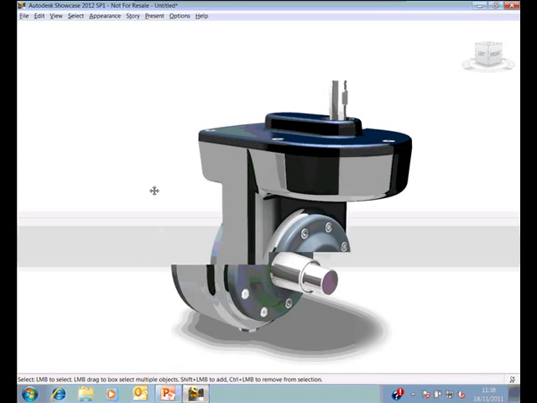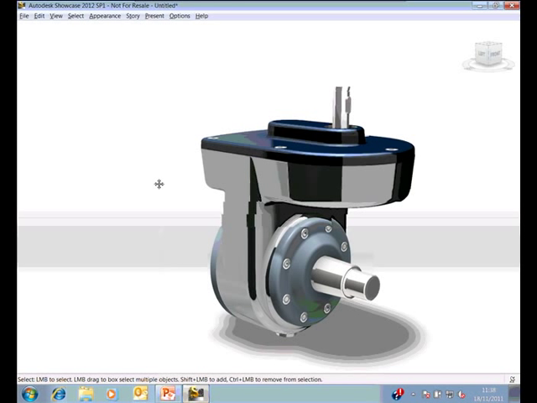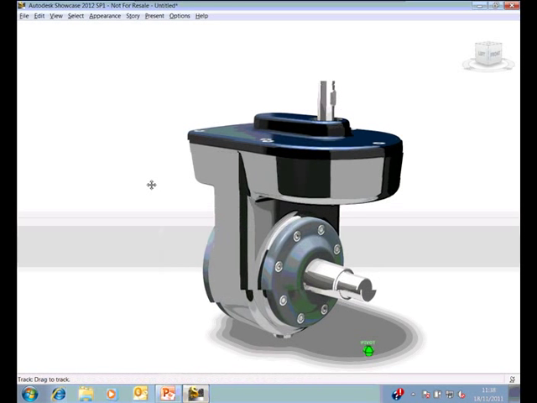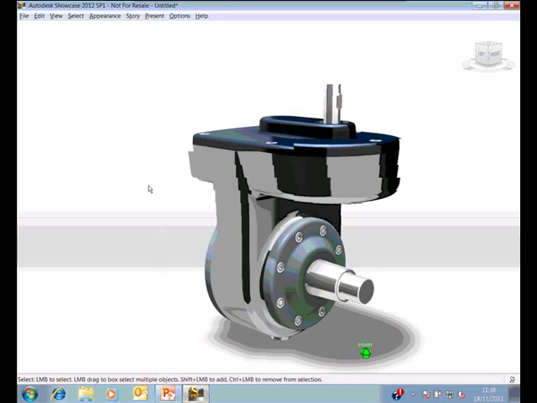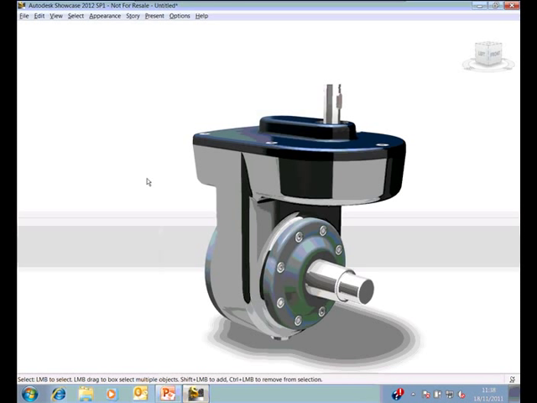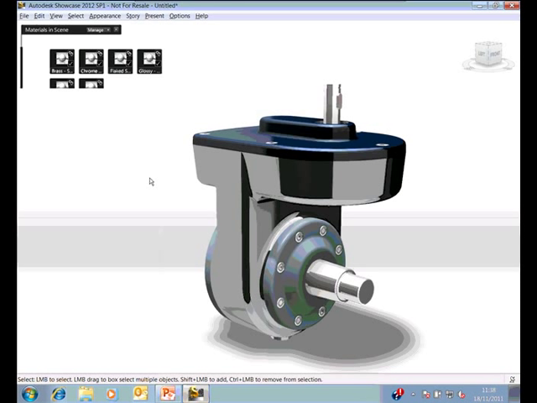Okay, it's brought the materials across from Inventor. You can add Showcase materials, which I would ask you to try and do because you get much better quality renders from the Showcase materials. So if I press M on the keyboard, that'll bring the materials dialog up.